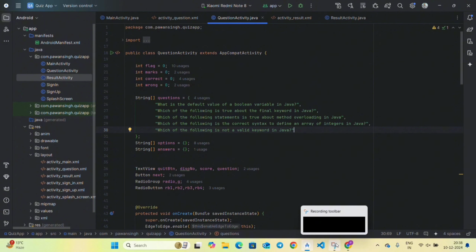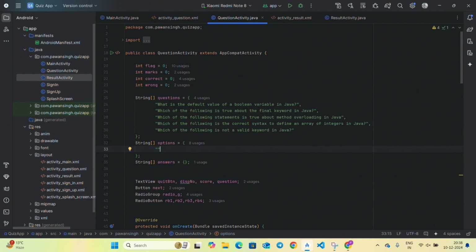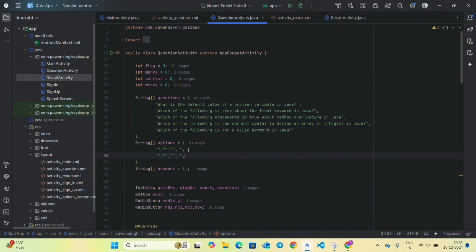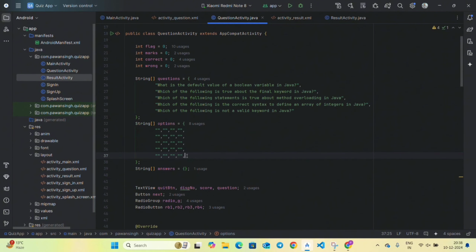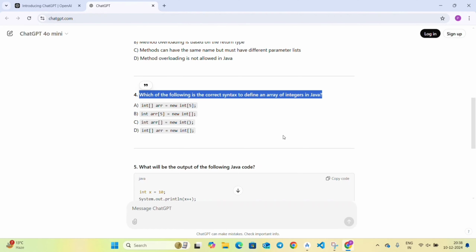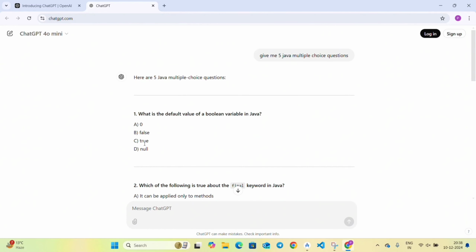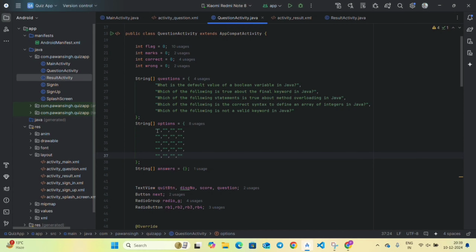And now we have to copy all the options here, and firstly make array of 4 in a single row, give it last comma and duplicate it by pressing Ctrl D and make it 5 times because we have 5 questions, and remove the last comma and go to the ChatGPT again. Remember 0 false true null. So write here in the option string 0 false true and null.